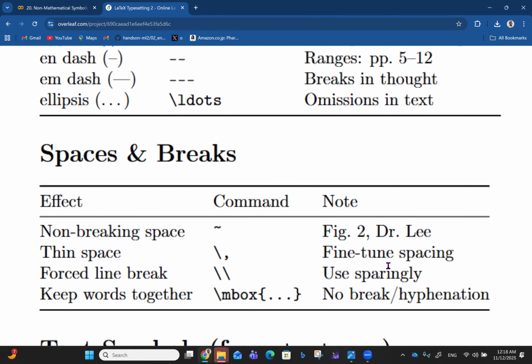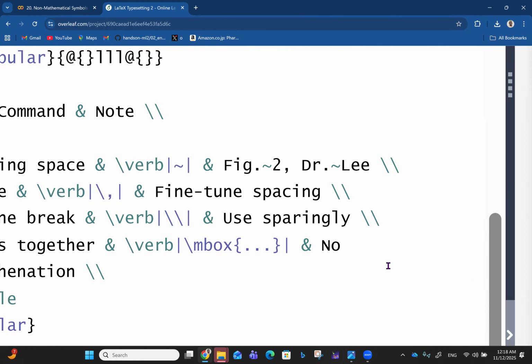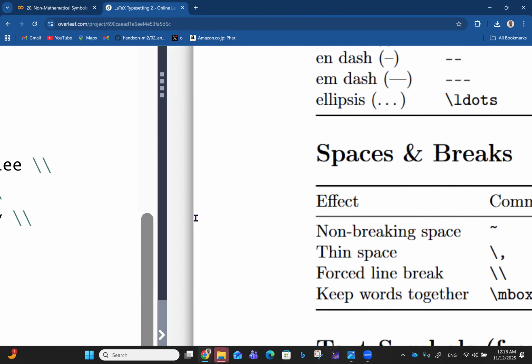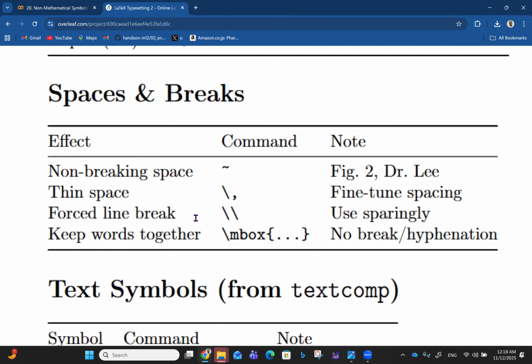Maybe you are doing that in a math environment. Let's see how this works here. So you have fine tune spacing. So you have backslash space, to create space between these two now. And then you have a forced line break.